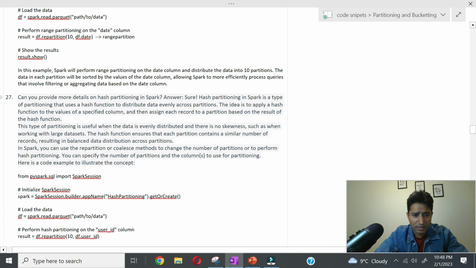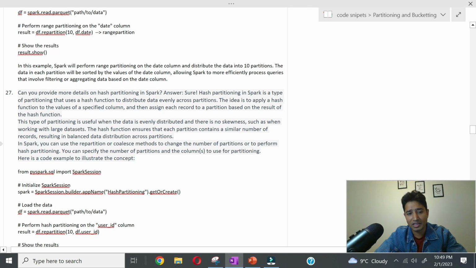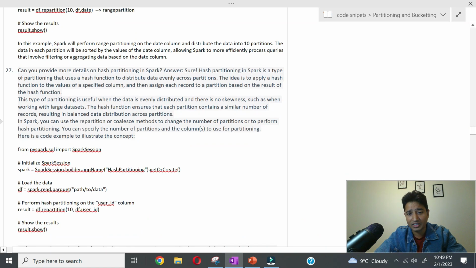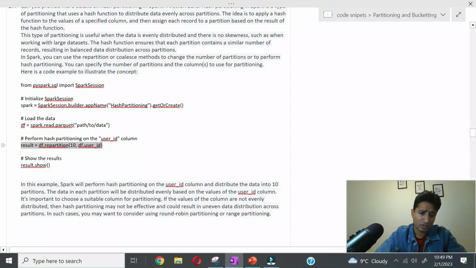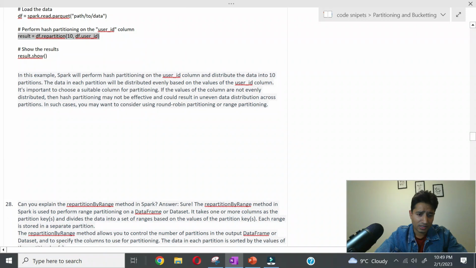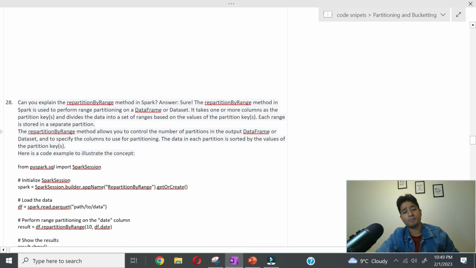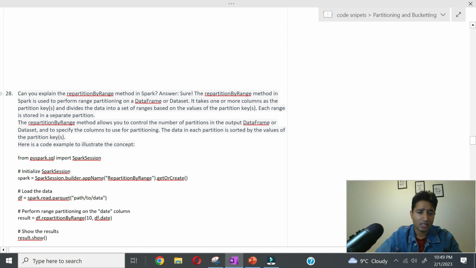The hash partitioning is useful when data is evenly distributed. There is no skewness, such as when working with large tables. The hash function ensures that each partition contains a similar number of records. This is how you will do the hash partitioning, right? Okay, this is the range partitioning I was talking about.